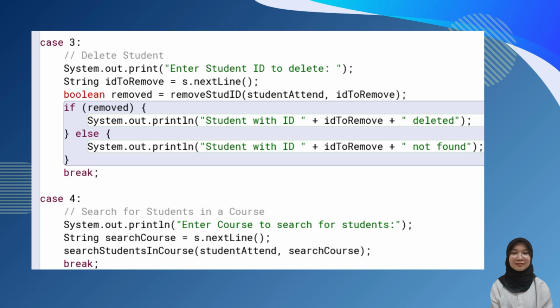For case 3, which is removing a student, the user will be asked to enter the student ID to delete the student data, and then the remove student ID function will be called to remove the student from the queue. For case 4, on the other hand, the user will be asked to enter a course name, and then the search student in course function will be called to search for students in that course.